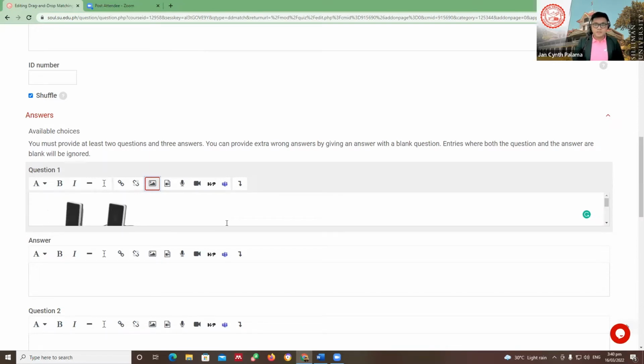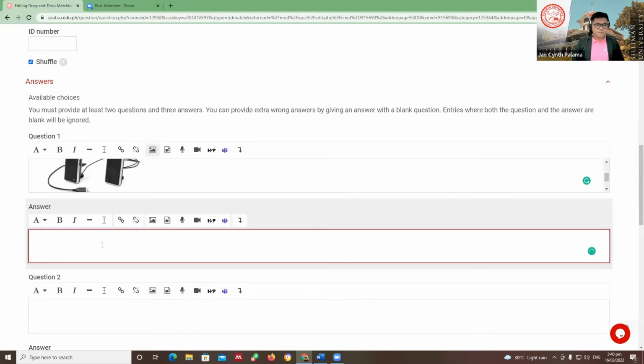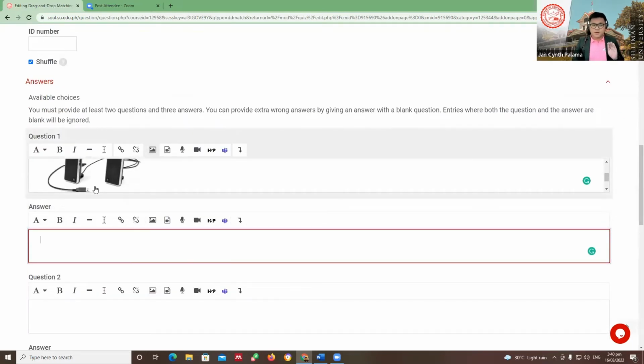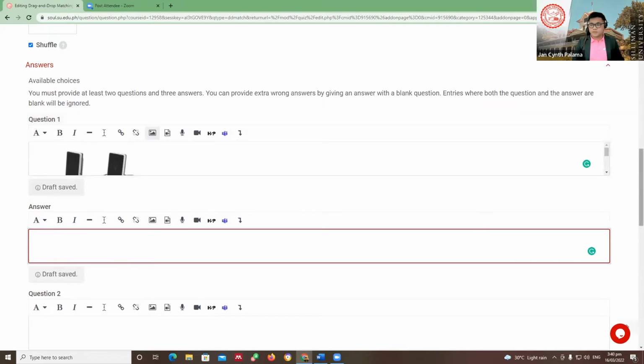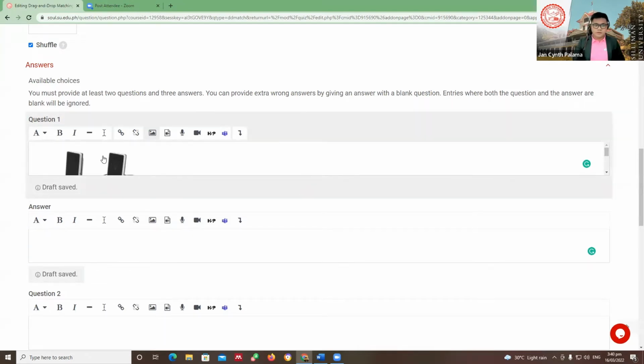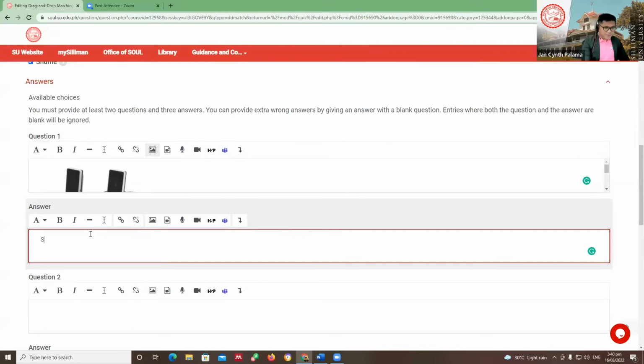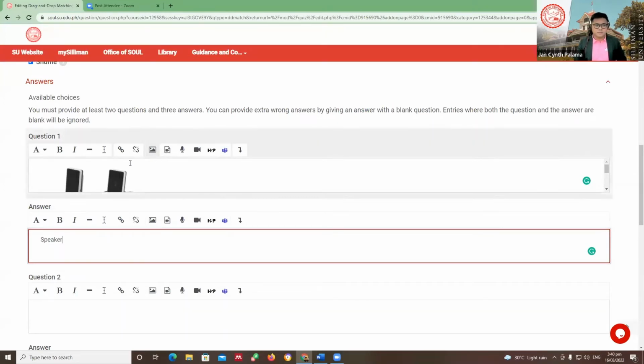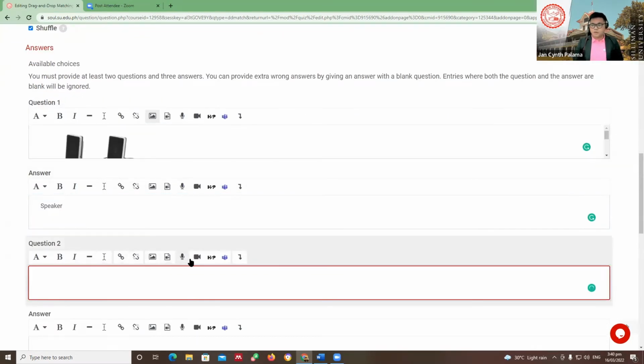Okay, so next to that, have your answer to this particular peripheral. So this is, sorry, this is speaker. So my answer here is speaker. Again, by the way, a question does not necessarily mean that you put text or a statement. You can also add a picture to this type of resource. Now, this is speaker, and let's move on to question number 2.